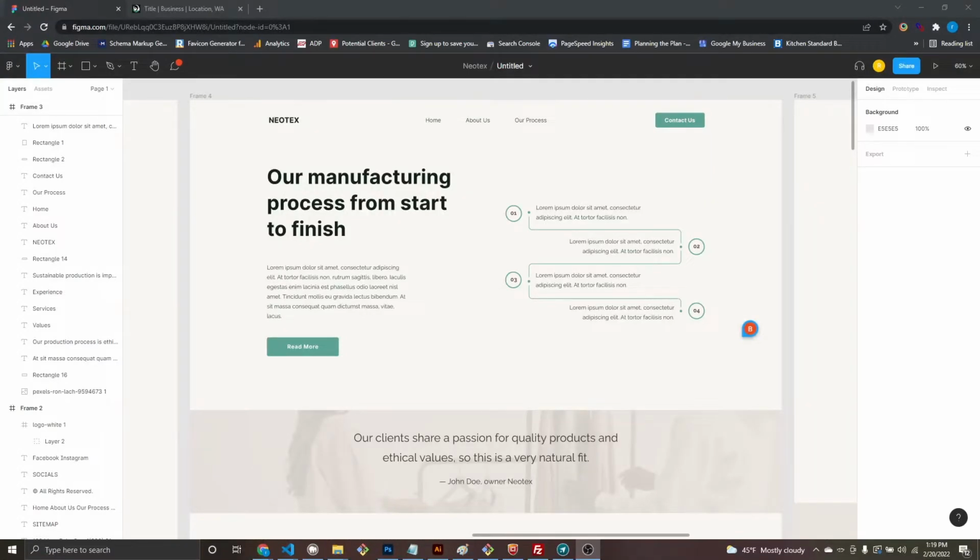Okay, welcome back. This is the process page for Neotex. Here's the culprit of what will be taking up most of my time on this video is this thing. So I have a plan. So I'm looking at this and I'm thinking, how can I make this an HTML and CSS?